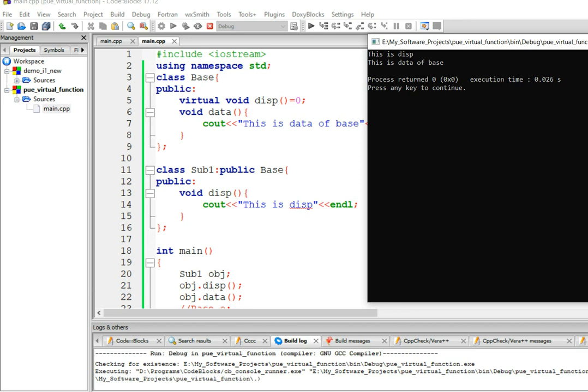So this is about pure virtual function. If you have a pure virtual function in your class, then you cannot create object of that class. The class is called as abstract class. If somebody inherits a class which has a pure virtual function, then that class either must define the function which is declared as pure virtual, or you cannot create object of that class also.